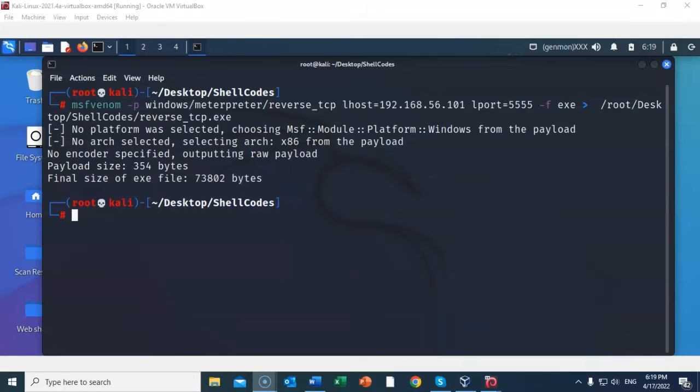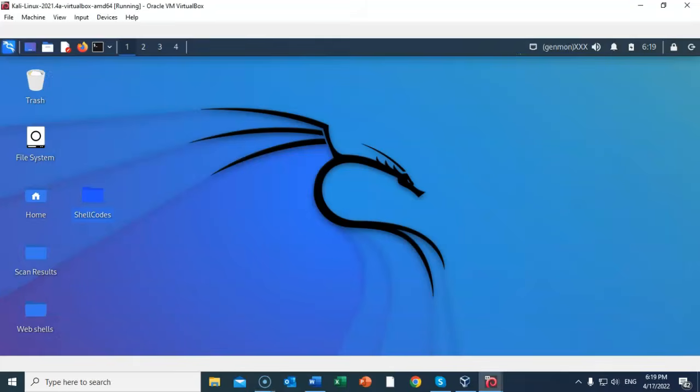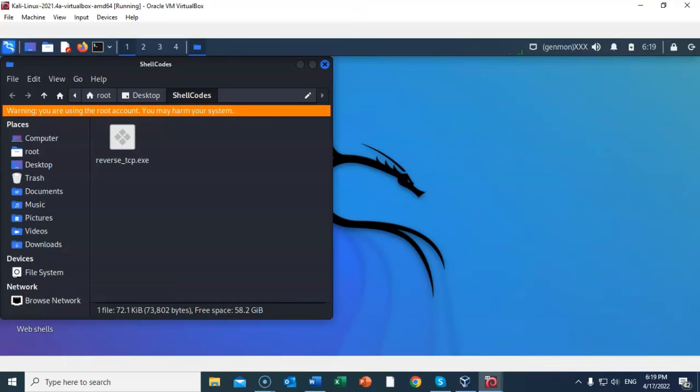We can go ahead and close out this terminal and open up our working folder. And inside my working folder, I have the payload reverse_tcp.exe. Go ahead and close out your working folder.